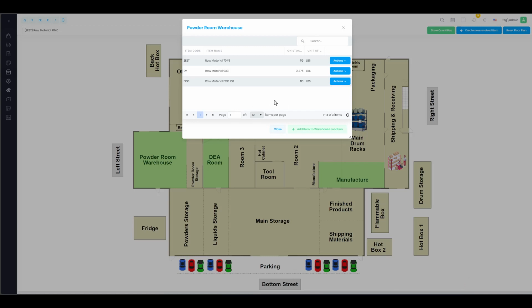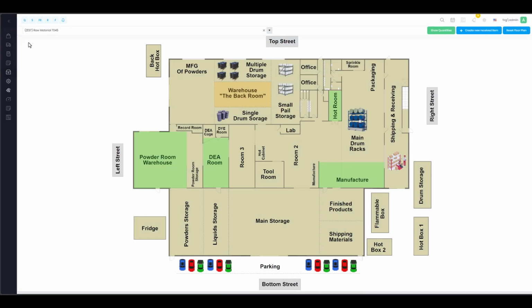After an action like add, edit, or relocate, the item is pre-selected on the floor plan. We were working with this item, it was pre-selected, and the locations containing it are highlighted. Green means we have stock in it, and orange means we don't have stock in that location.